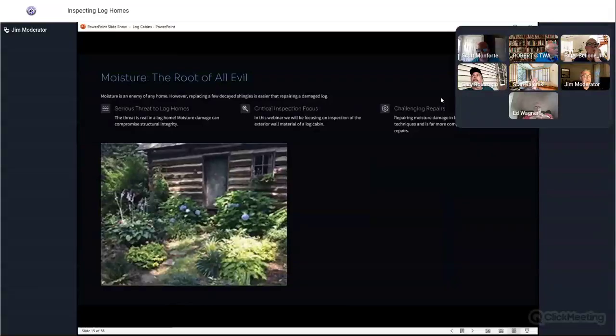Moisture, the root of all evil. Moisture is the enemy of any home. However, replacing a few decayed shingles is easier than repairing a damaged log. It's a serious threat to log homes. You have to be careful when you're inspecting a log home to check for moisture in the logs.